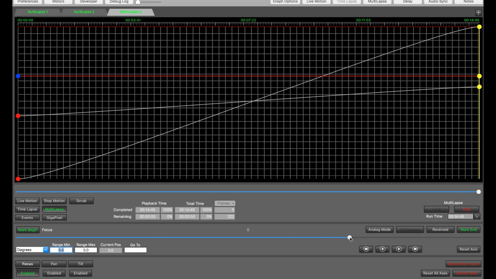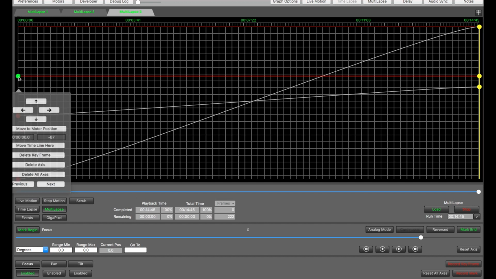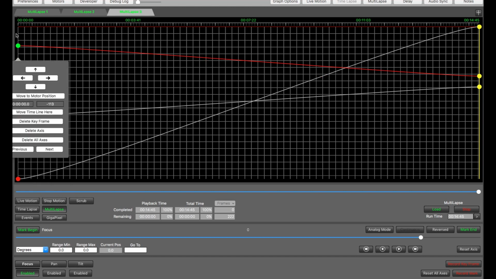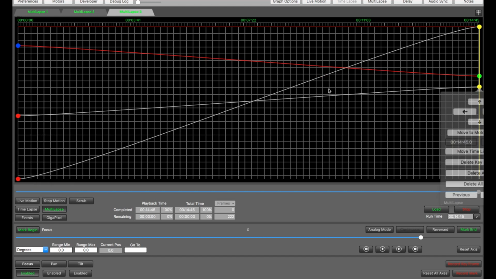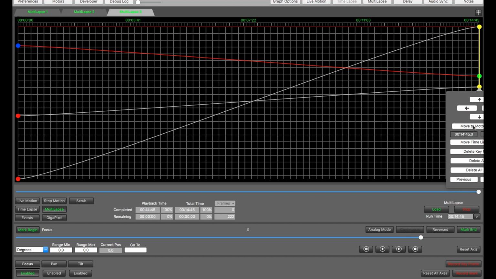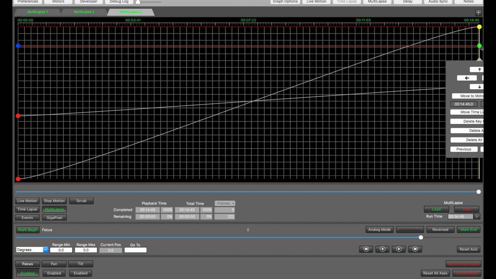I'm going to scroll along. We see in our camera that that object is sharp, right about there. I'm going to select that keyframe by right click, and we're going to move to motor position again. I'm going to hit next, which will jump to our last keyframe. Click, and we're going to move to motor position again.